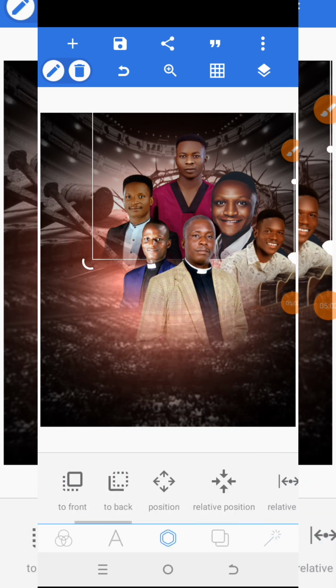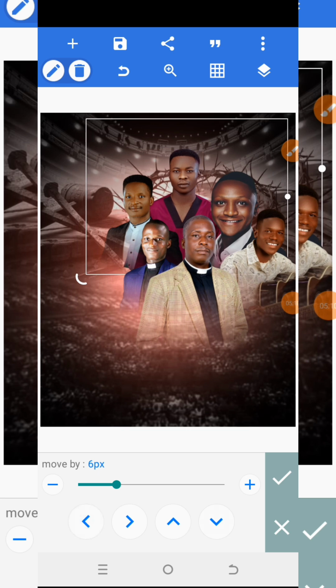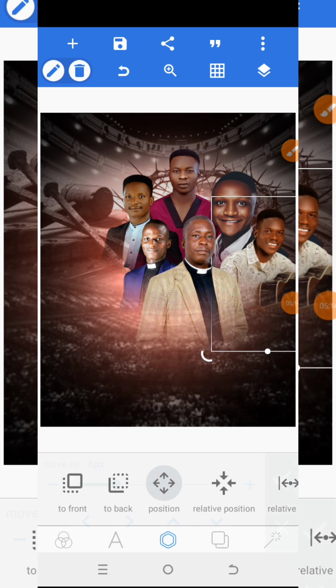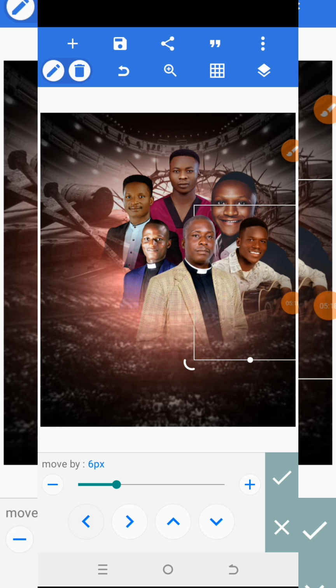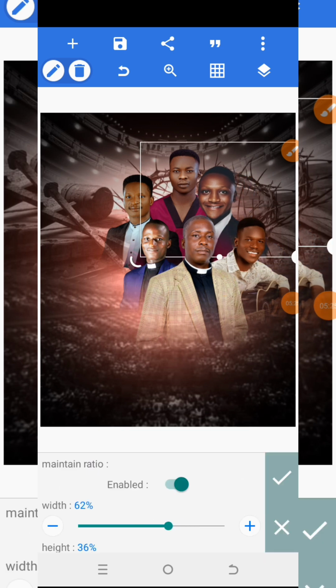For this guy here at the top, let me fix him toward here. For this guy, I guess we can go with this. Just fix him toward here. Yeah, for this, I will increase the size. It's looking bigger than it's supposed to.